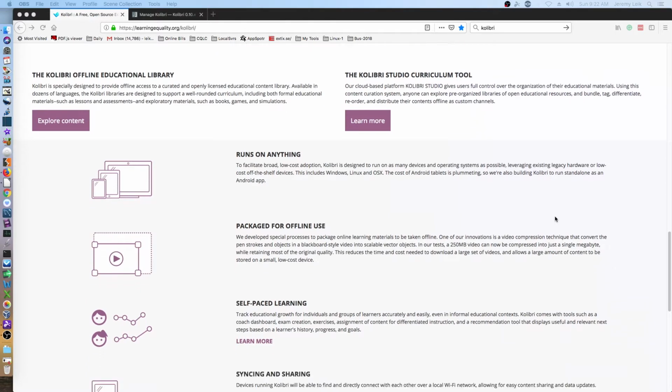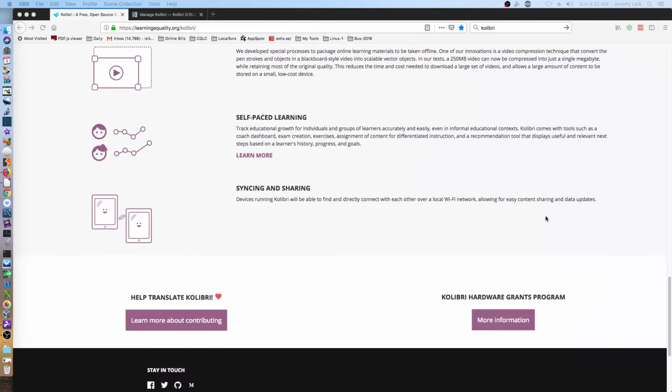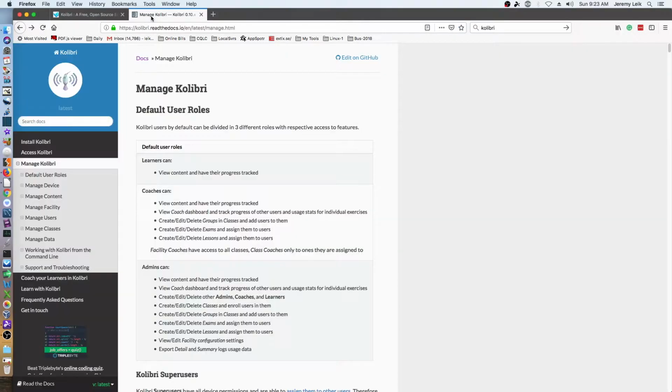There are many things that this offers. The Kolibri Offline Educational Library. You also get a curriculum tool. Runs on anything. Package for offline use. You've got self-paced learning, and you've got sync and share capabilities. So let's take a look at the technical side. I'm going to jump into their documentation.